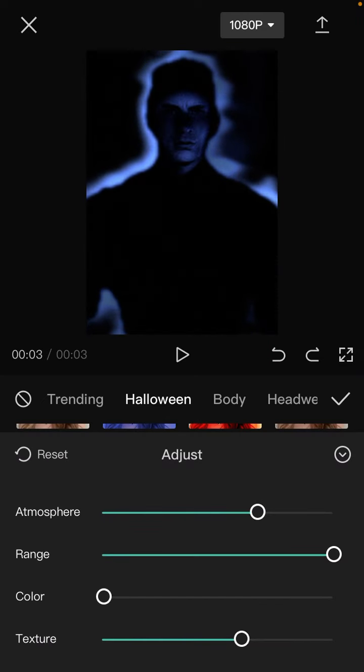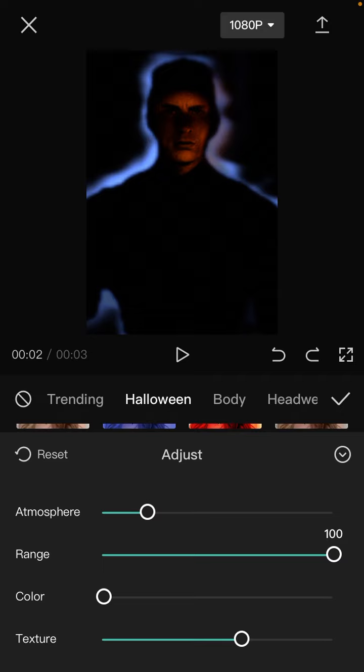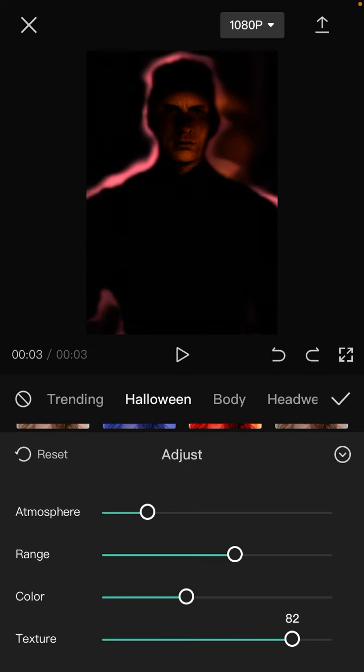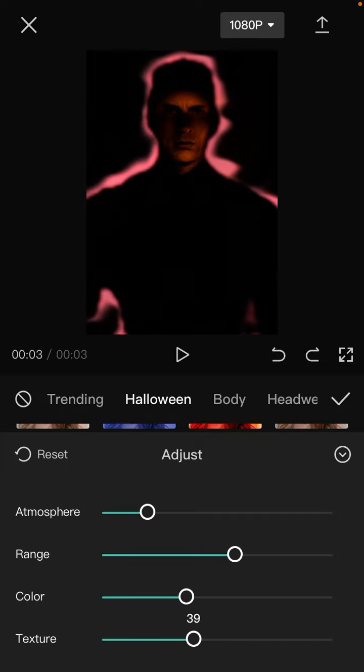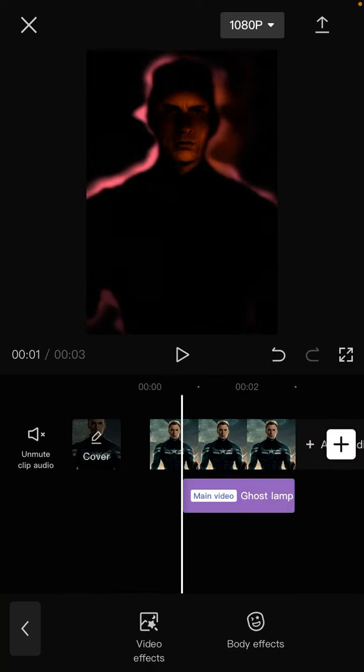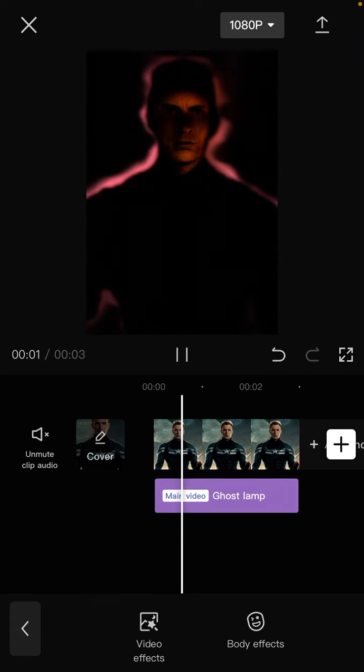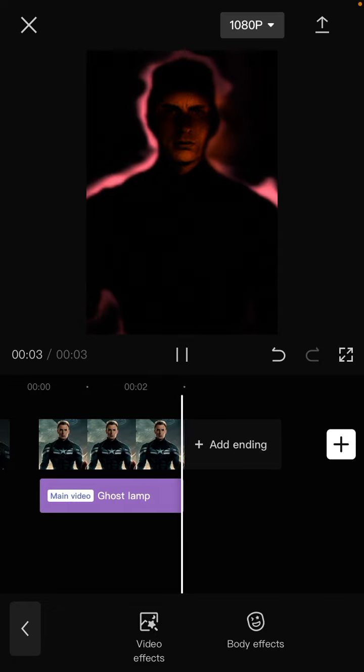So we can adjust for atmosphere like this, and then range, and colors, and then texture like this. Click OK and you can adjust for duration like this. So here we go. That's how to add ghost lamp effect in CapCut.